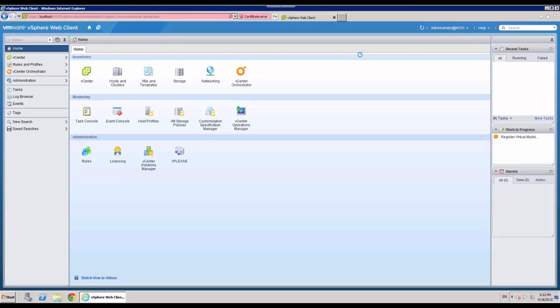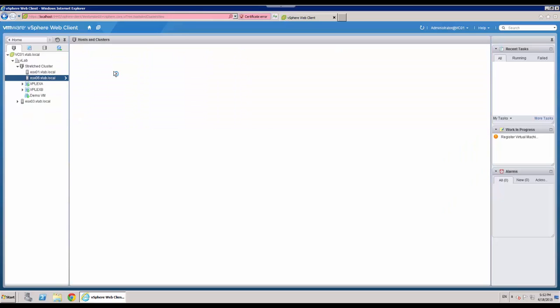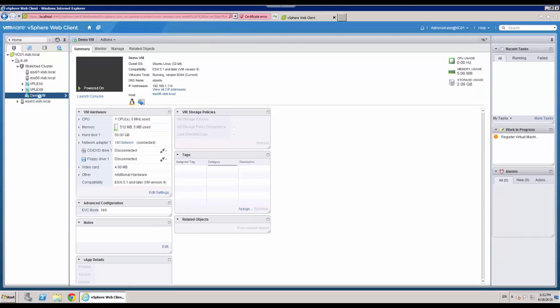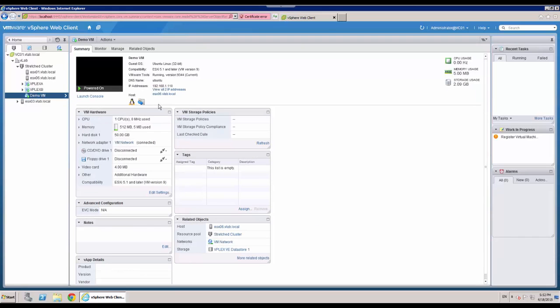Let's dig into the VMware environment a little bit. The simple environment just has one virtual machine named Demo VM. As you can see, it's currently living on ESX06, which is in Site B. You also see that it lives on a datastore named VPLEX VE Datastore 1.